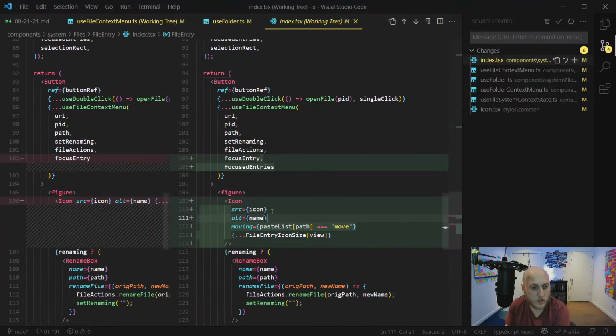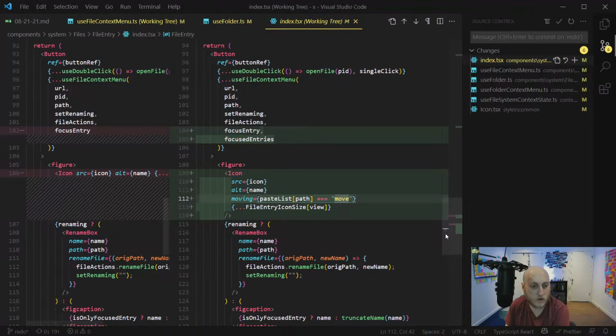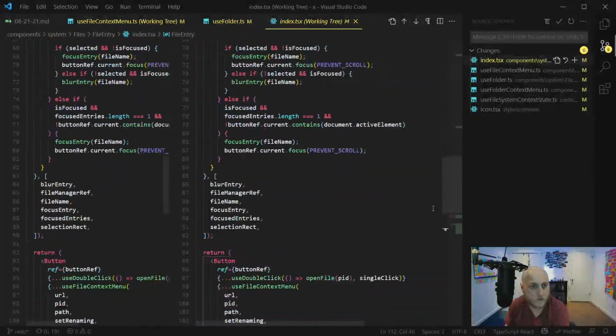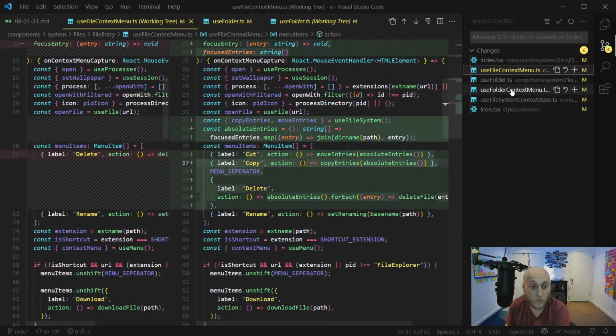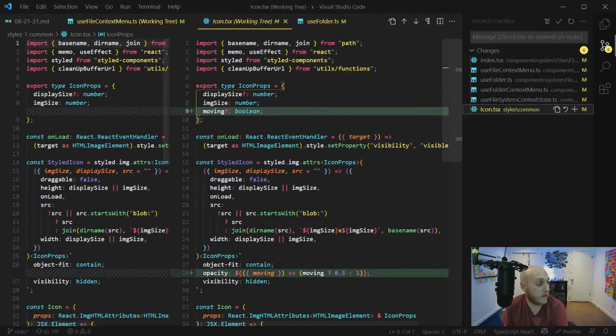Here's that moving logic. We didn't look at this before, but here's where I pass moving in. If the paste list path equals move on the file entry, in other words. Yeah, so there's always a paste list. This could be undefined, but that's fine, as long as it checks it. Well, that's the change. We got copy and paste. It works. I don't know why I've broken drag.